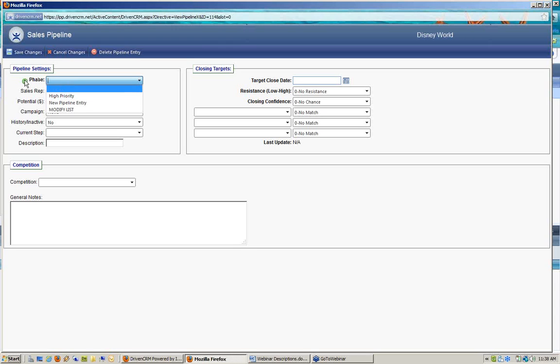I'm sorry, back up a step here. The phase is different than the current step. I was actually referring to our current step field when I was discussing that. But a phase might be a further way to group or classify this pipeline.